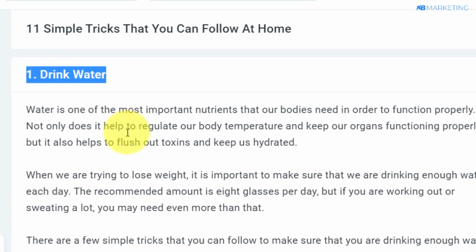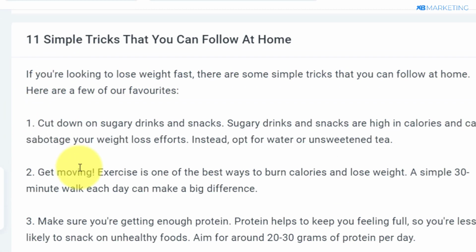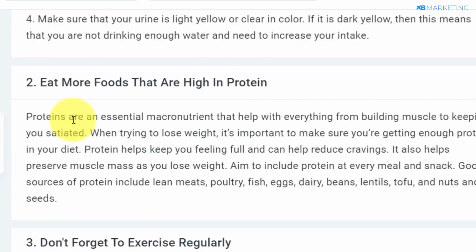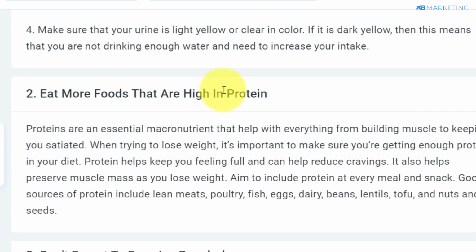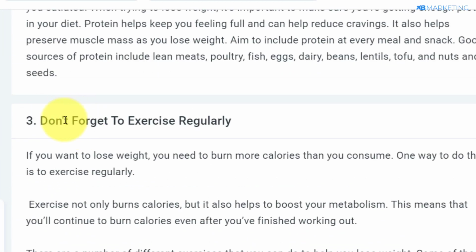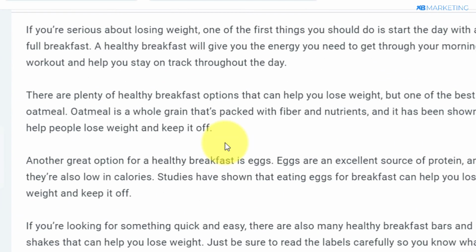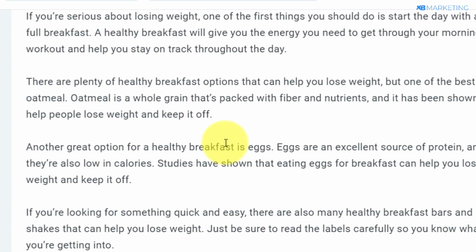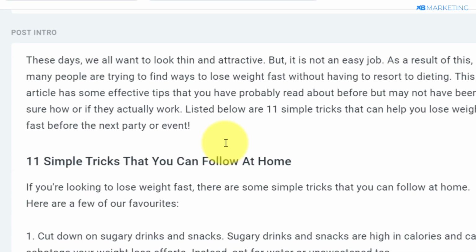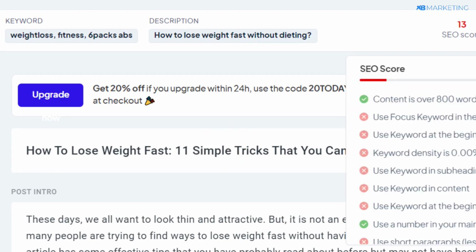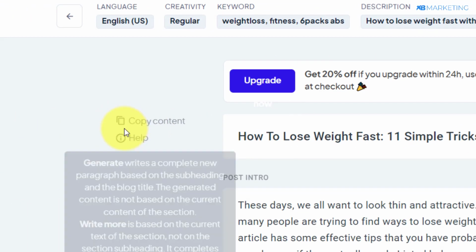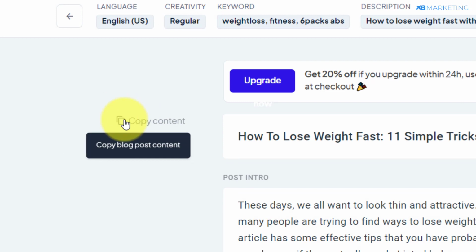You can see this is the first trick right here, drinking water. And now you can see this is the second one right here, eating more food that are high in protein. And you can see the third one right here, don't forget to exercise regularly. You can see this literally took less than 1 minute to create this content. So the next thing you want to do is to basically just copy this blog post, as you can see right here. And now you may be wondering, how do you make money with this?